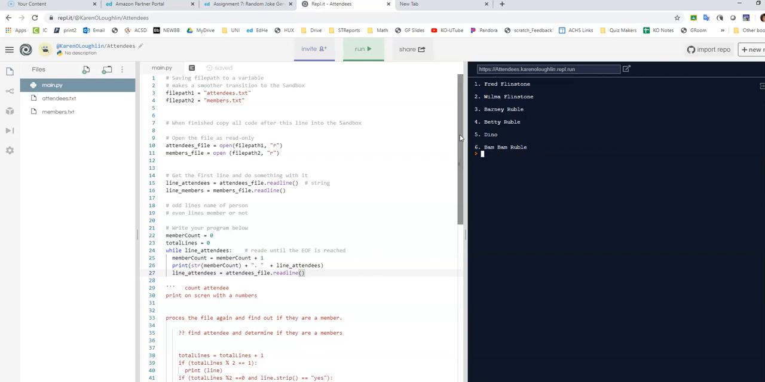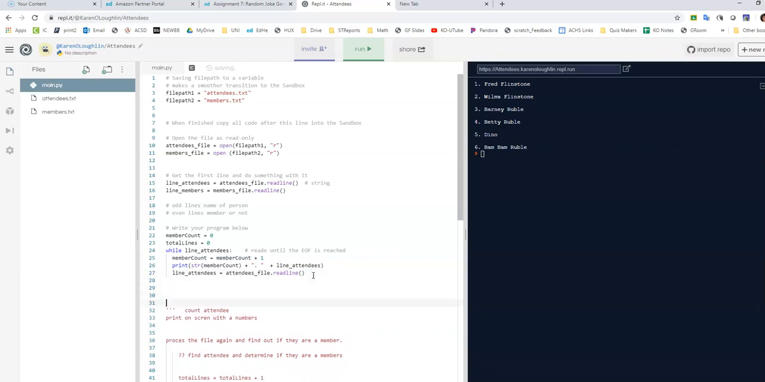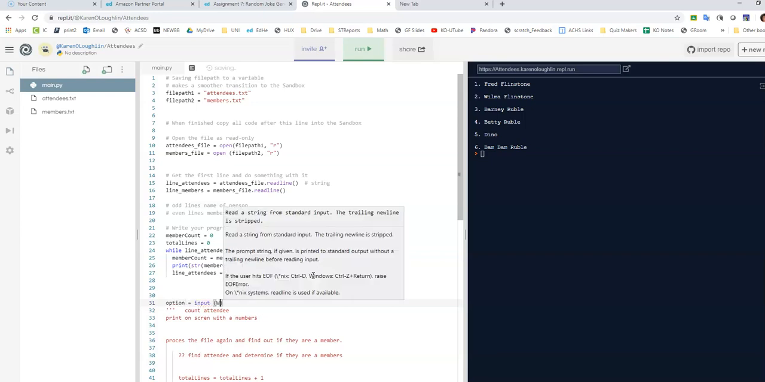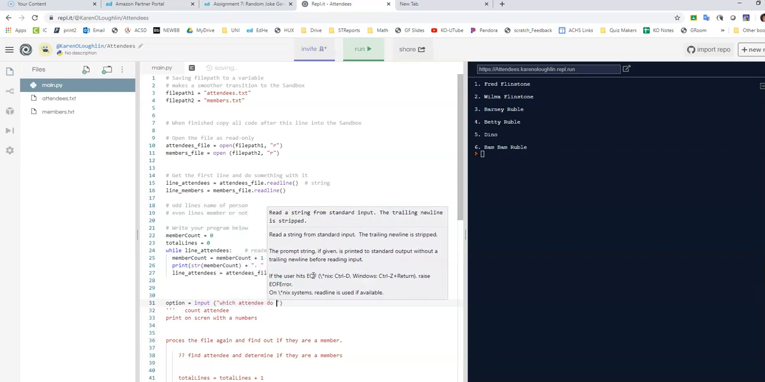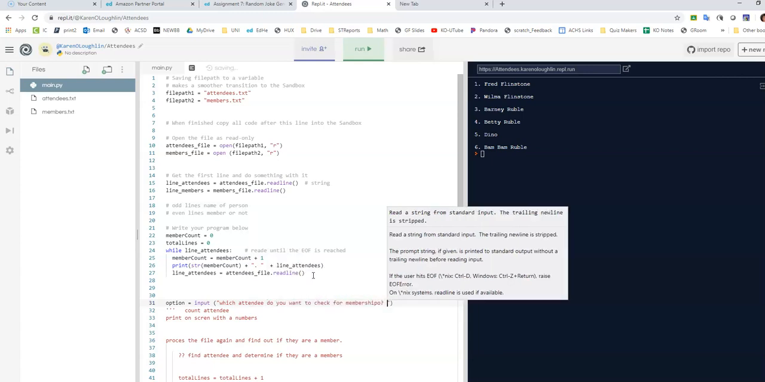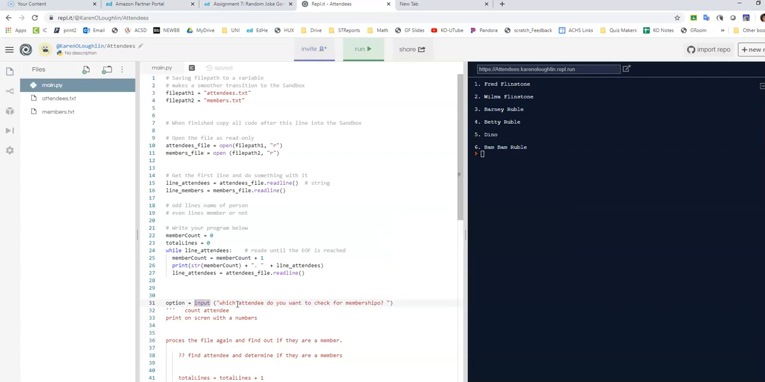All right, you want to determine which of these persons is a member, and so you're going to ask for some input, and you're going to say their option that the chooser is going to use, and you're going to do an input, and you're going to say which attendee do you want to check for membership, something like that. And they're going to enter a number. Because we know this is going to be a number to start with, we can cast that as an integer, so then I can work with it immediately as an integer.